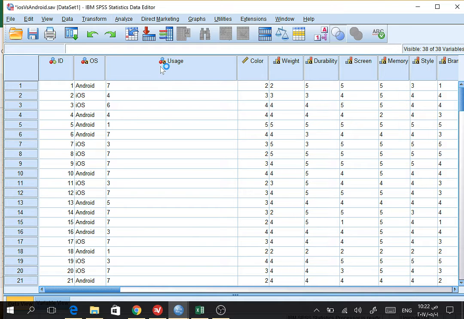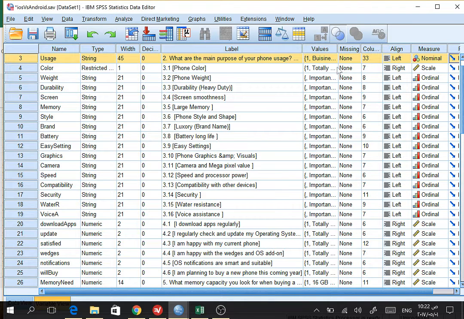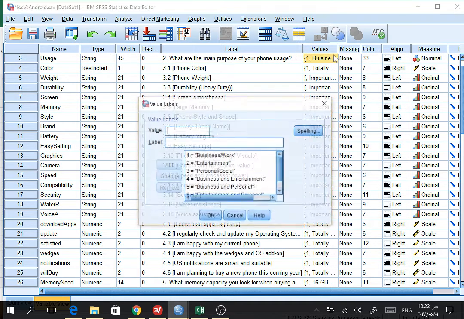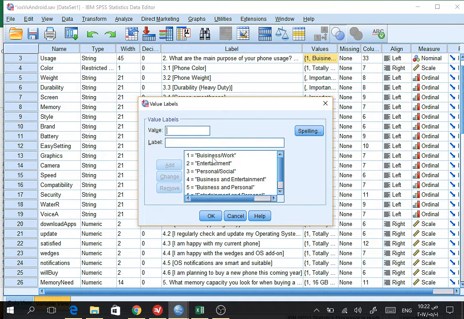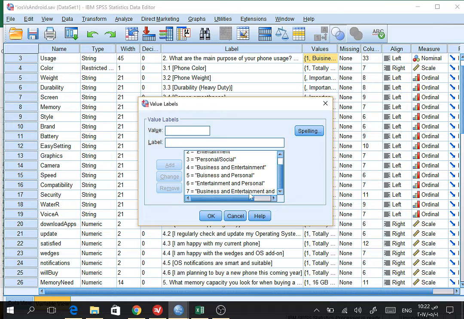Then you should, this is for the usage, set the value so that it will reflect whatever encoding we've used. So number 1, business work; number 2, entertainment; number 3, personal and social; 4 is business and entertainment; 5, business and personal use; 6, entertainment and personal; and 7, all three: business, entertainment, and personal.